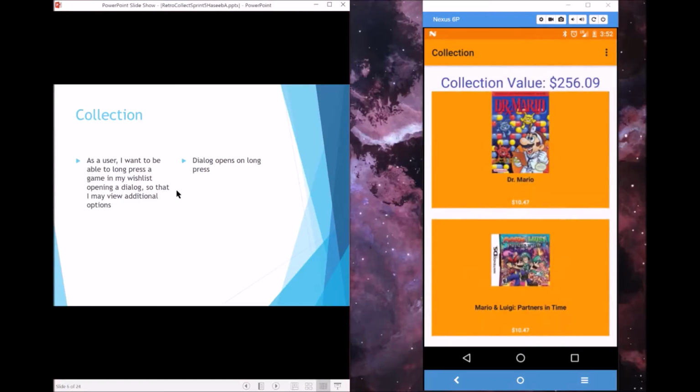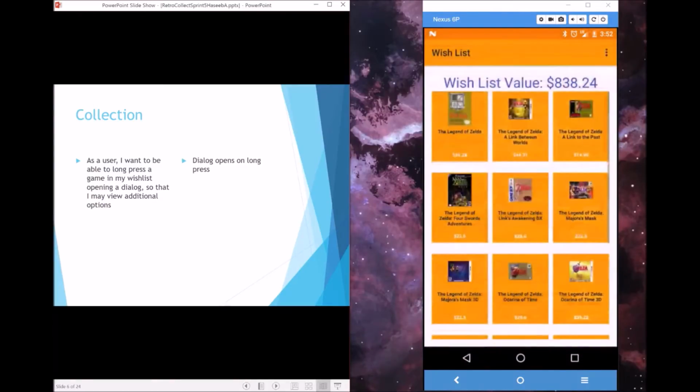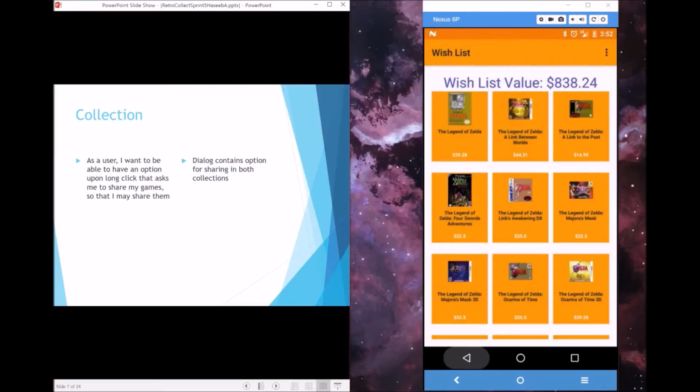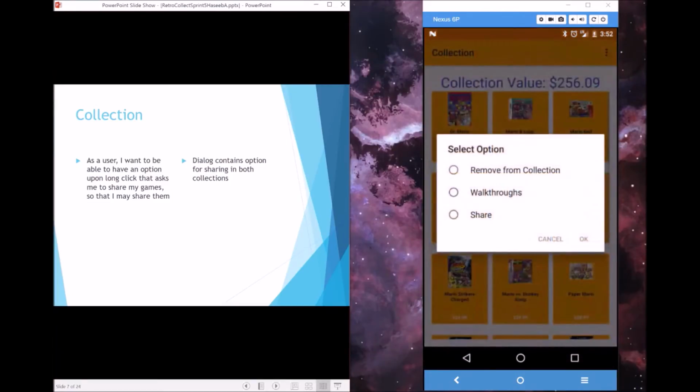As a user, I want to be able to long press a game in my wish list, opening a dialog so that I may view additional options. Dialog opens on long press. Let's go to the wish list. Long press again, and get an option. As a user, I want to be able to have an option upon long press to ask me to share my games so that I may share them. Dialog contains option for sharing in both collections. So we see ask a friend to buy in this one for the wish list, and for collection we see share.